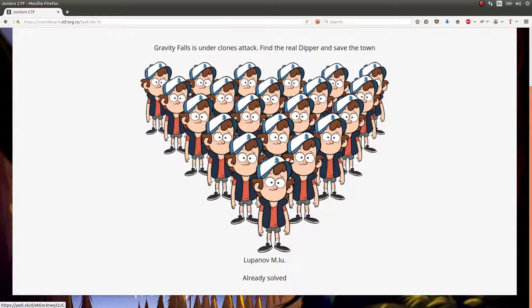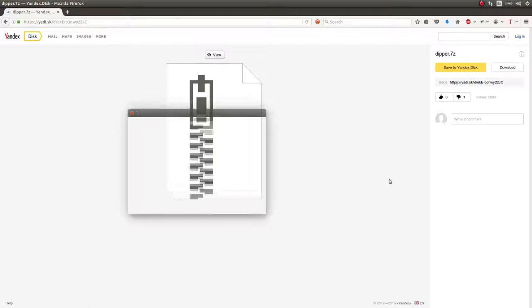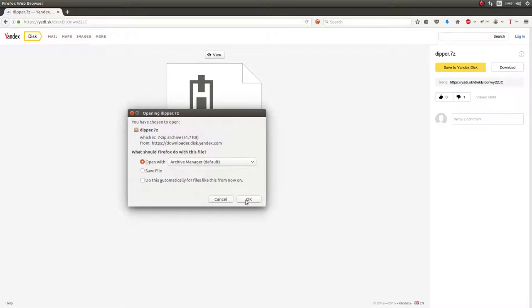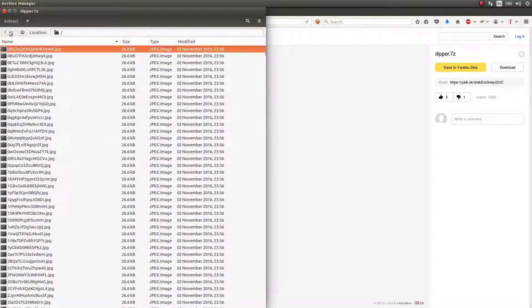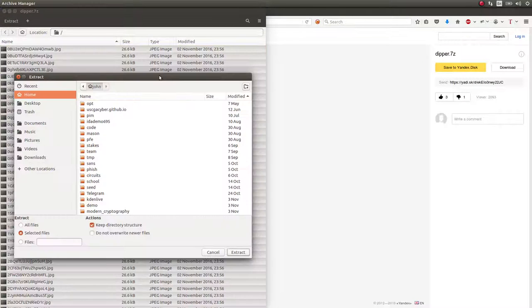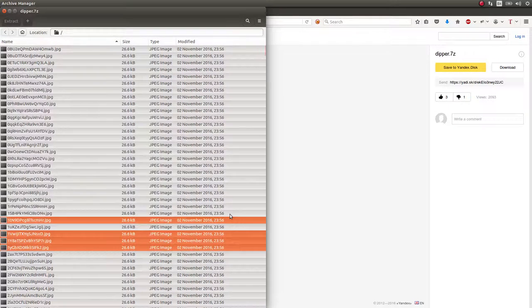So this is, believe it or not, a link. This image is a link. I don't know if you would have seen that, but regardless, it's a 7-zip archive. You can go ahead and download that, and I'll open it with Archive Manager. And there's a bunch of images here, which are a bunch of Base64 stuff. So I want to go ahead and extract this. I'll put it in Juniors, and I'll create a new folder for it, Clone Attack. So extract them all there.